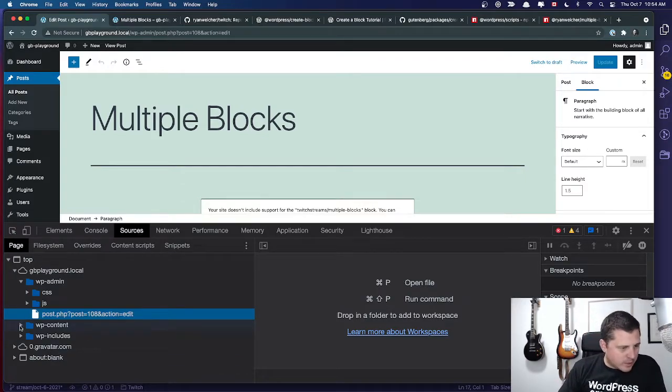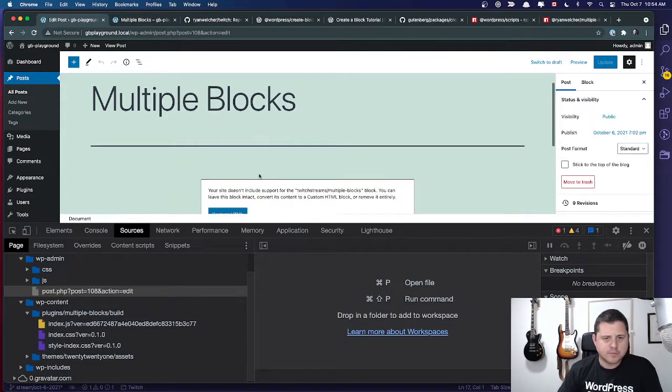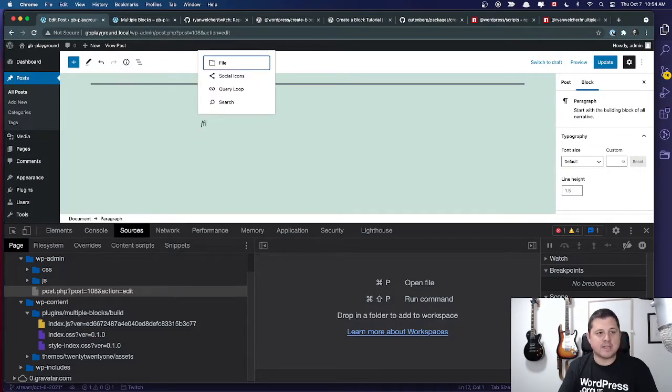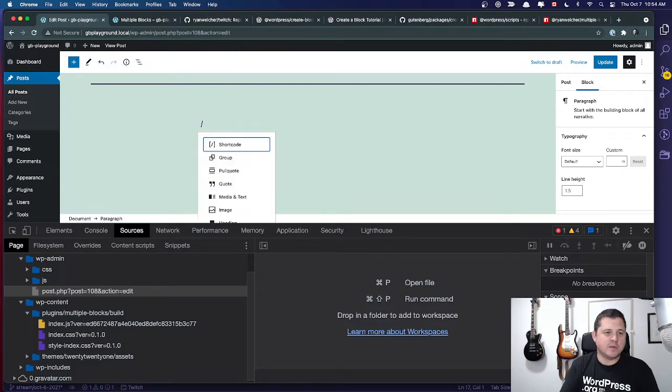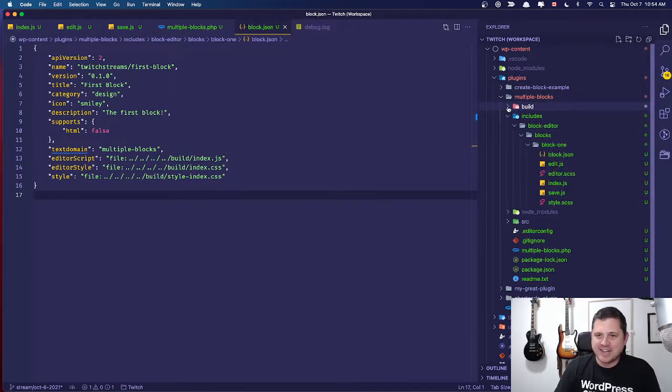Okay, so content. Let's see, multiple blocks build. Okay, so it looks like it's loading stuff. Let's see. Well, why isn't this working then? Let's get rid of this. Let's just see first. Oh, you know why? Because I changed the name of the block. Oh, okay. All right. So this is completely broken because I need to build it. Great.